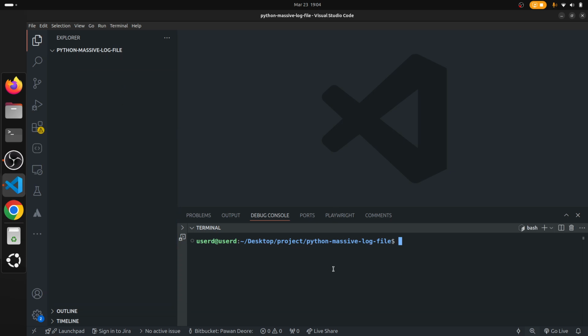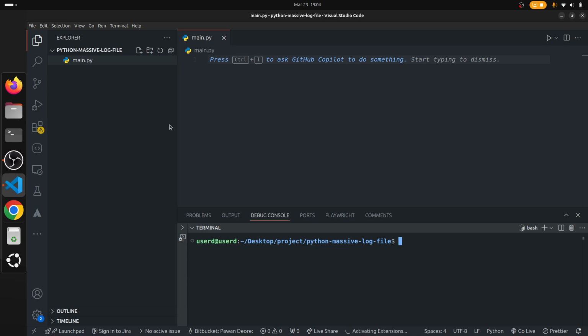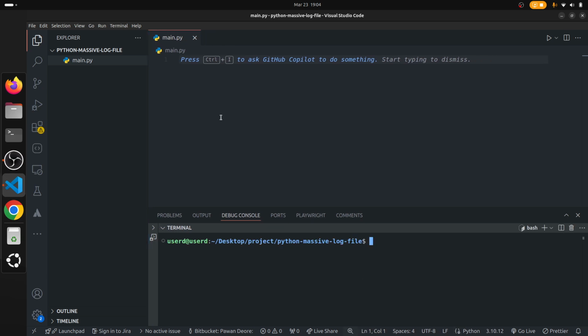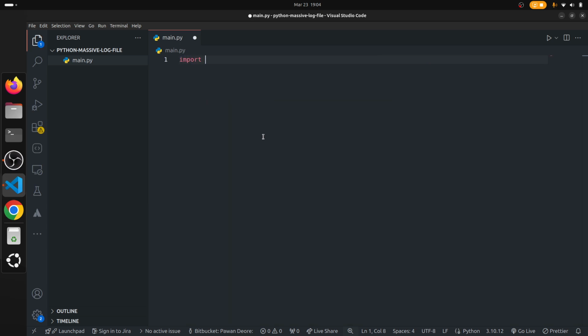Okay, so create a folder. You need to have Python installed on your system. Then I will just create a blank file, main.py, and let's start writing the code. First we need to import random. We will generate 1 million entries. Okay, 1 million log entries.